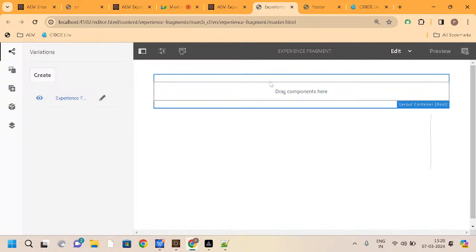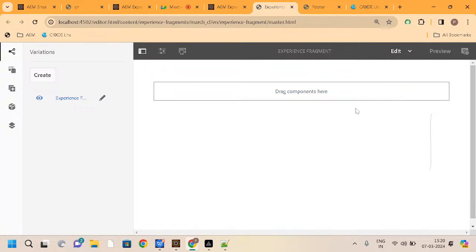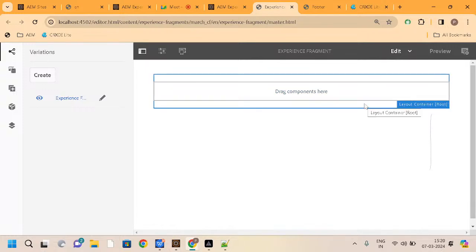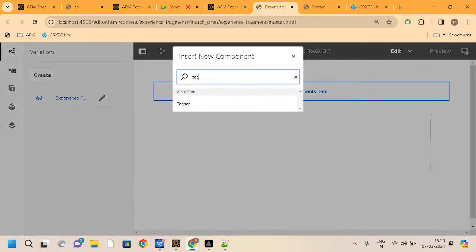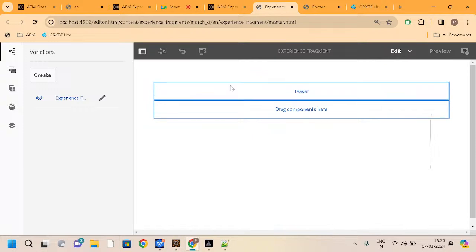When you click here, you will see this. And we have discussed that whenever you create an experience fragment, it provides one layout container. See, this is the layout container, and here we got one parsys component, right? Click here and insert the components. So I'm going to insert the teaser. Insert the teaser here. In this teaser, we need to add an image.